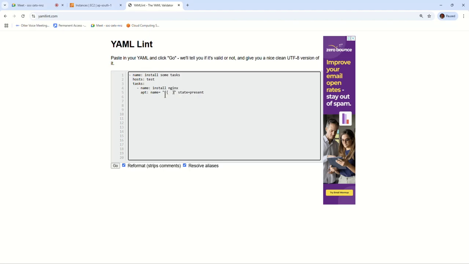Item, just define item like this. Come here, just like this with items. You can define simply like this: Nginx, curl, let's say, like this. Now what happens is it will try to execute apt install.